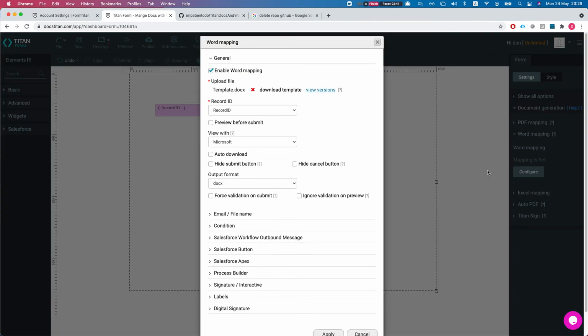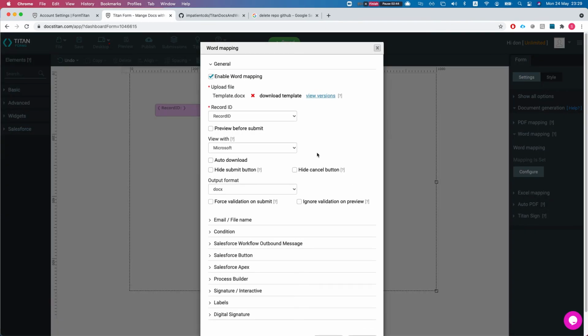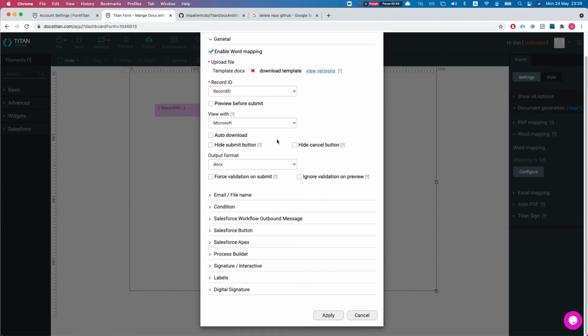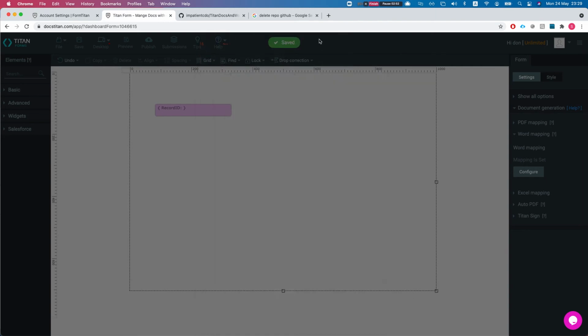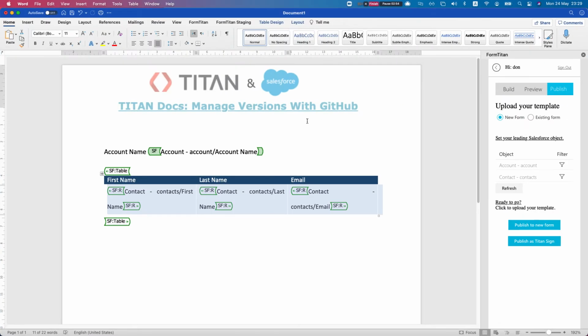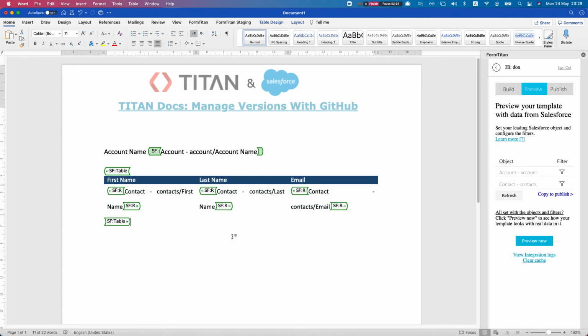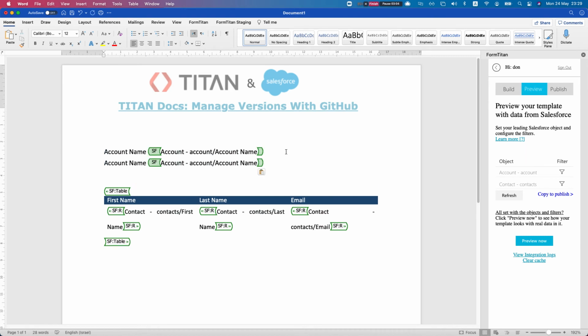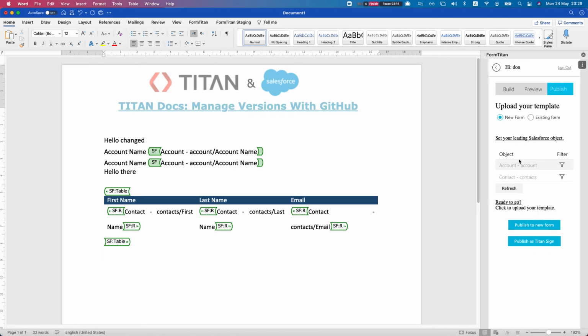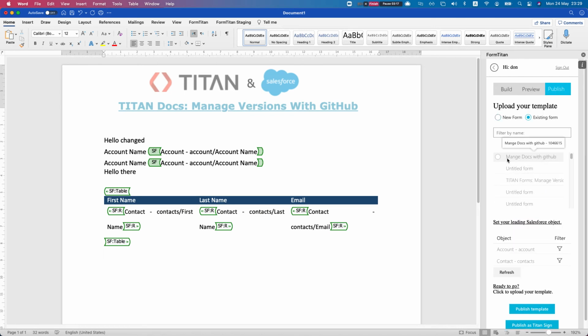Let's take a look at our Word mapping. So I'll head over to form settings, Word mapping, and take a look at the template. So we have our template here. Everything is set up. Now let's head back to our Word document and add a change. Let's duplicate this and we'll put it twice, and let's put in some text here and here, and let's publish this. In this instance I'll publish this to this form.